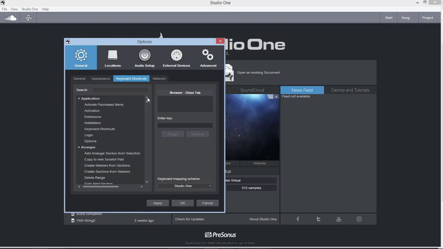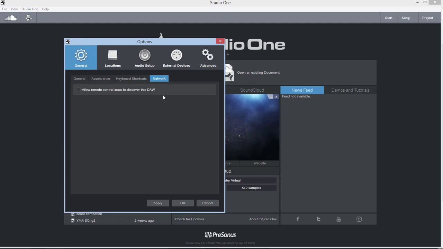And I'm going to get into key commands as well, guys, so you can move pretty fast. I click on network. It's going to allow remote control apps to discover this DAW. Like if I want to use an iPad, which Studio One is capable of as well, you can use that to connect with your Studio One DAW here.